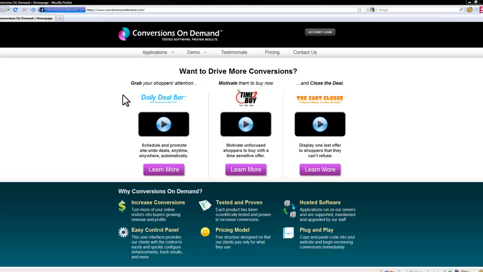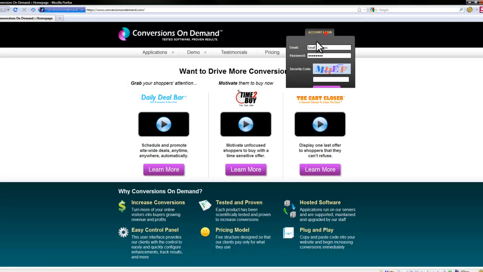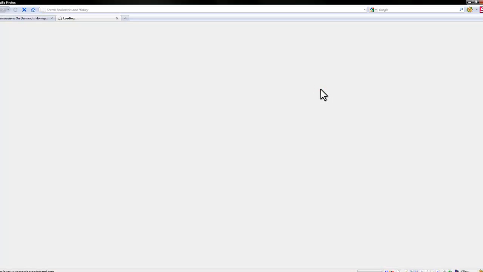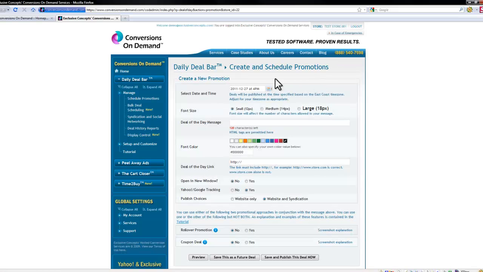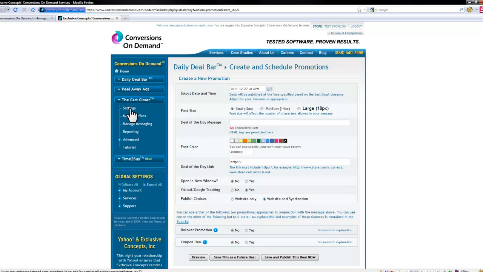To get started on setting up and using your cart closer, we'll first go ahead and log in at conversionsondemand.com. Once you log in, you should see a screen like this, and you can go ahead and click enter on the site that you want to work on and navigate over to the cart closer settings.